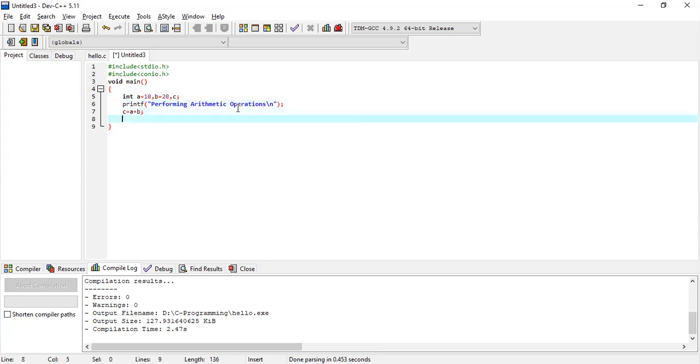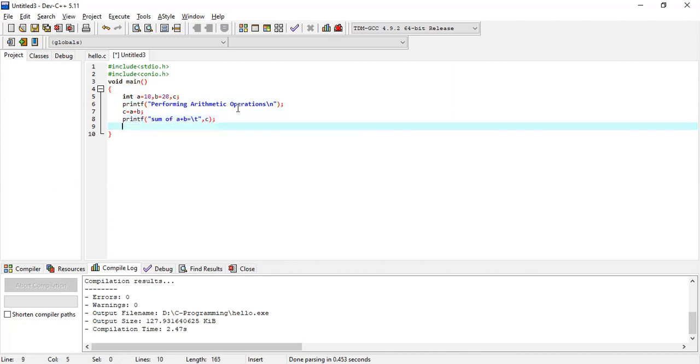Okay, so first is nothing but summation or plus. So printf, I can write over here as sum of A plus B is equal to C. Then C is equal to A minus B.